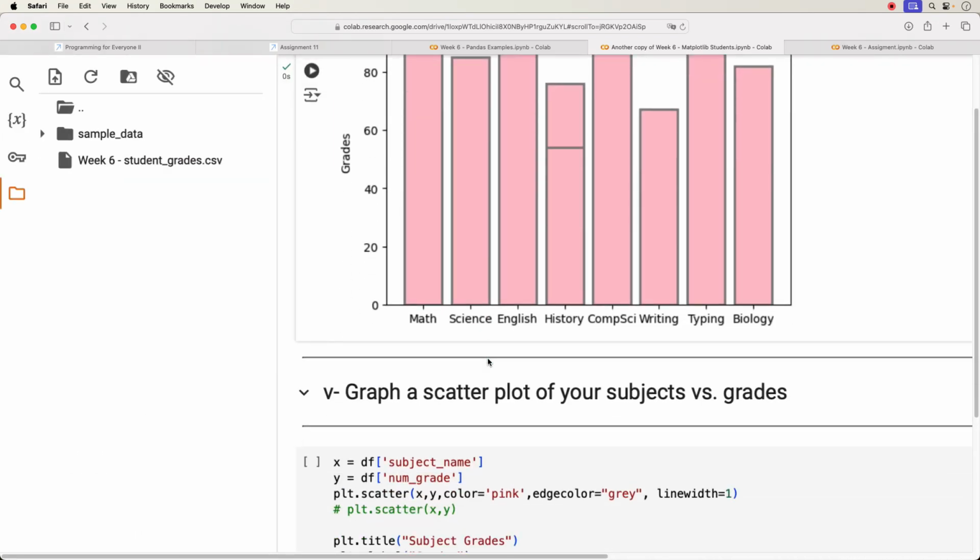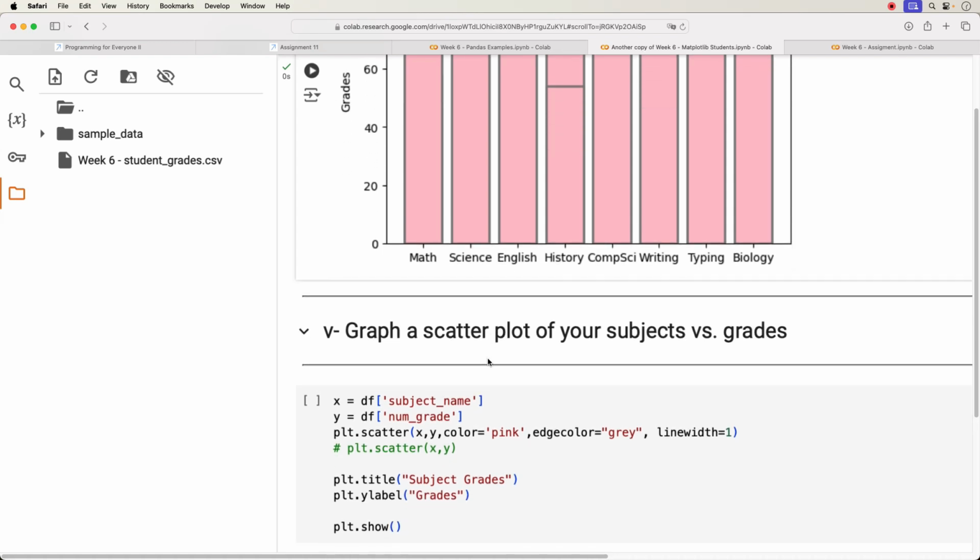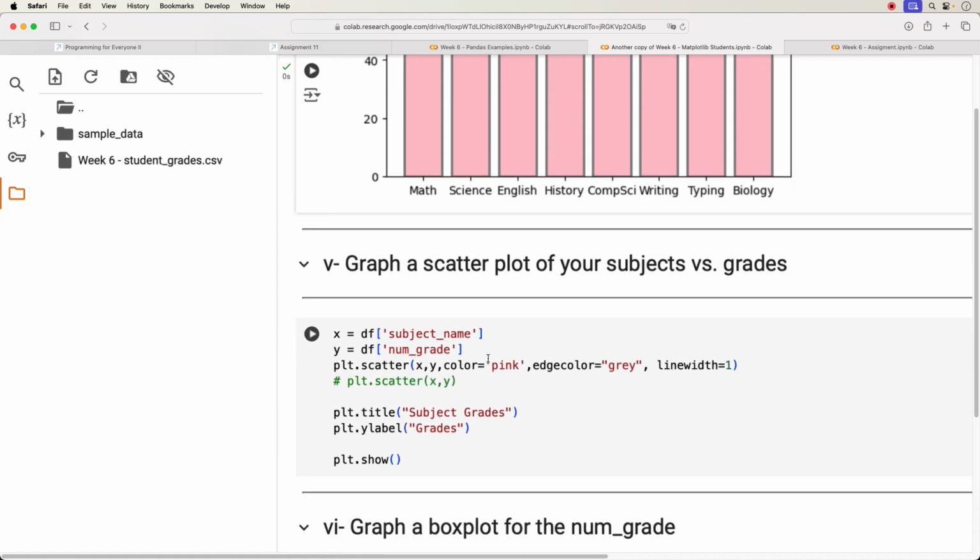Alright, we could also do a scatter plot. Scatter plots are basically where you have data scattered all over the place. Again, we define 2 sets of data, the X and Y variables. Then we call the scatter method, which is a method to create a scatter plot in pyplot. You have to pass it at least the X and Y data, but I also went ahead and gave it some extra values for the color, edge color, and line width.